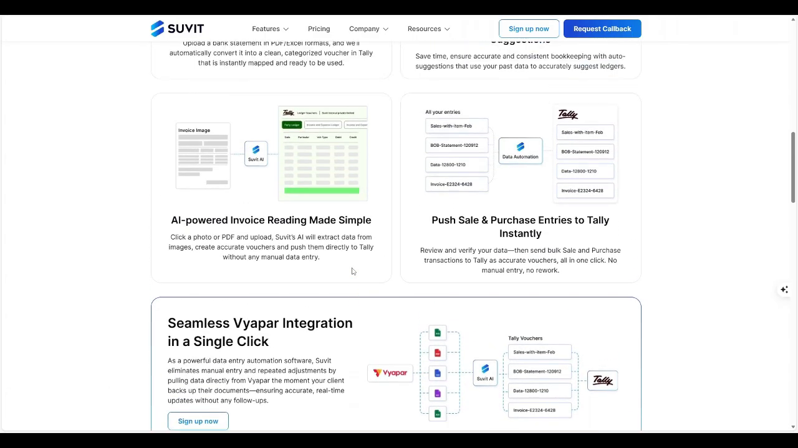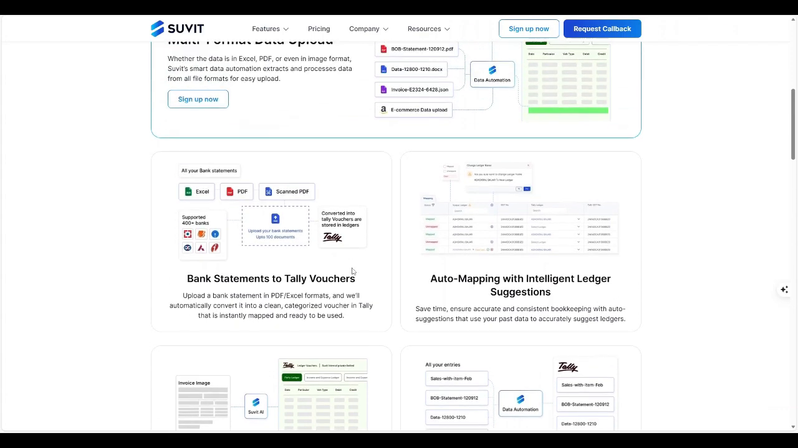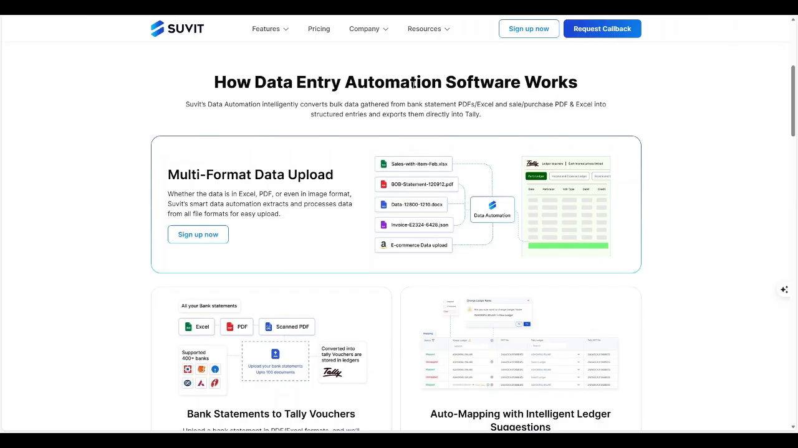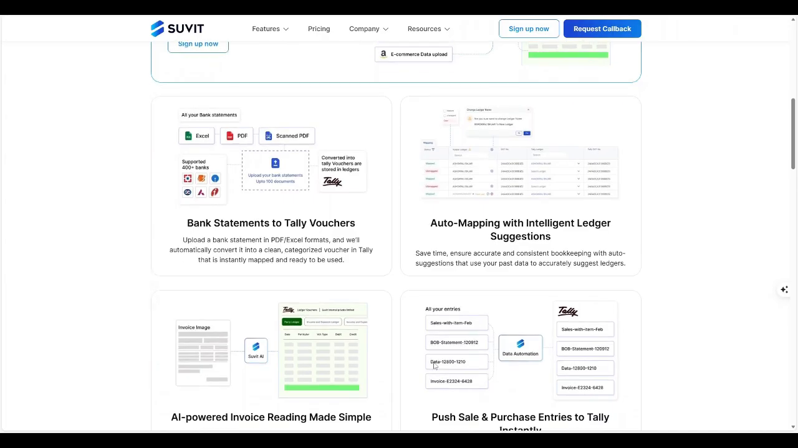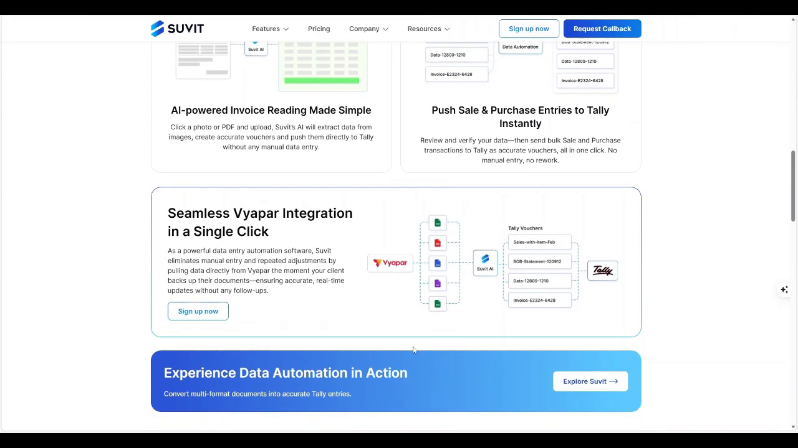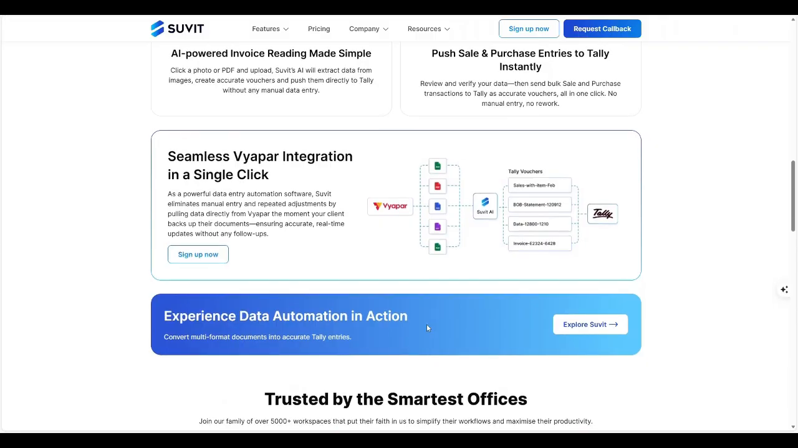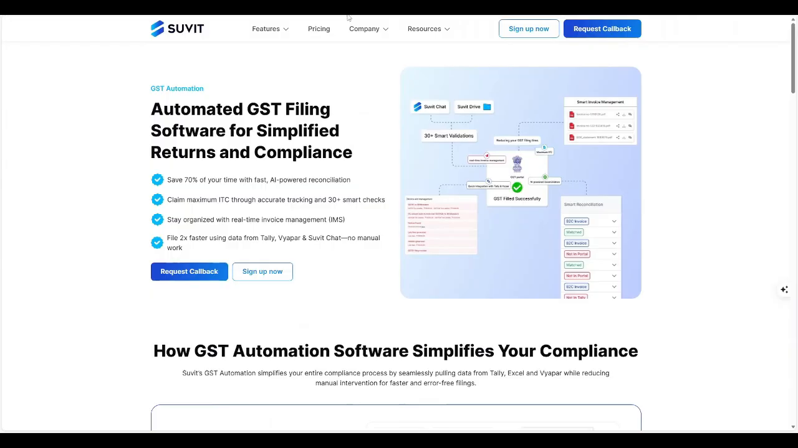Tally and Vyapar integration. Rather than replacing your accounting software, Suvit syncs directly with Tally and Vyapar. You can see here in the automation description, Tally is shown, bank statements, Tally vouchers, and down below here you can find Vyapar as well. So this means that your ledgers, your journals, and many reconciliations stay up to date without you needing to manually import or export data.